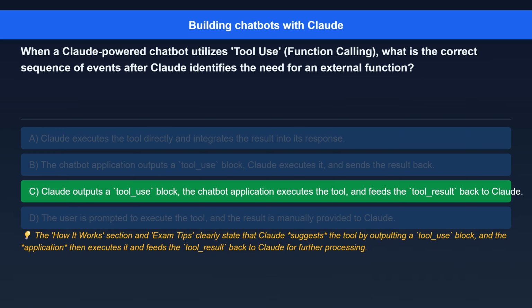The correct answer is Claude outputs a "tool_use block", the chatbot application executes the tool, and feeds the "tool_result" back to Claude. Here's the explanation. The How it works section and exam tips clearly state that Claude suggests the tool by outputting a "tool_use block", and the chatbot application then executes it and feeds the "tool_result" back to Claude for further processing.